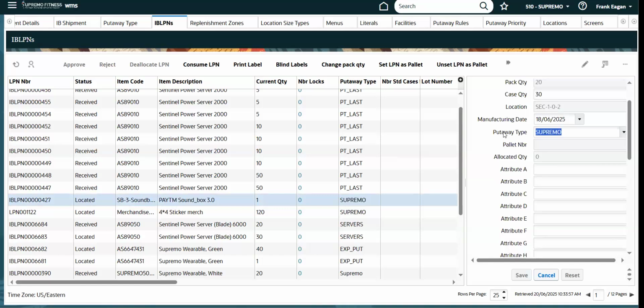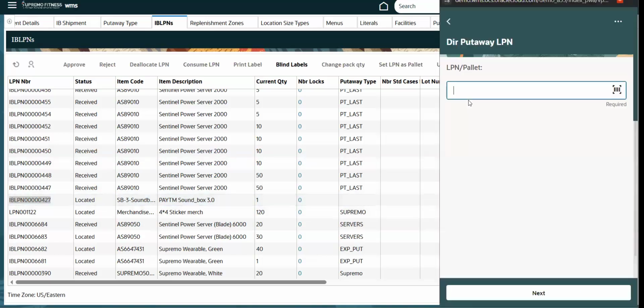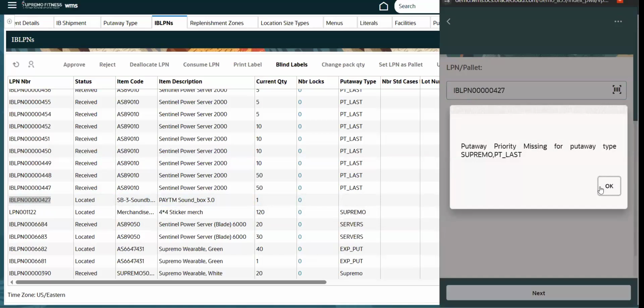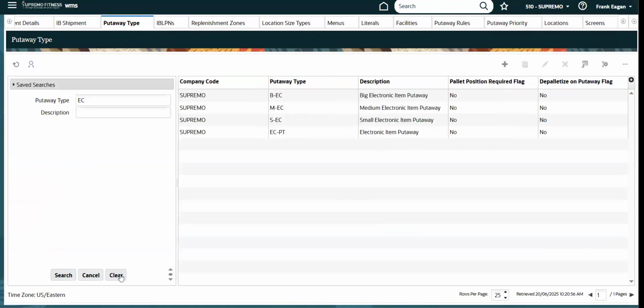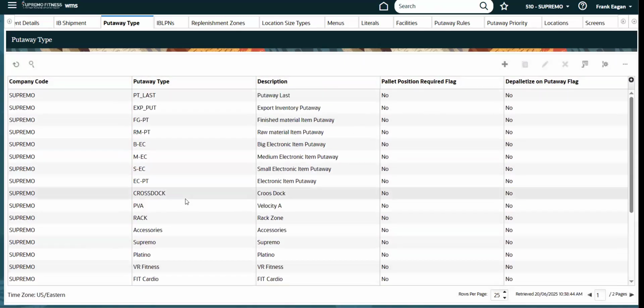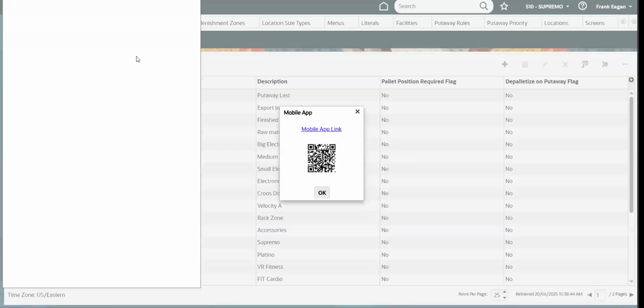Let me remove this put away type. Because at that time the put away type was already missing the put away priority. Supremo PT lost. Give me just a moment. Supremo put away type. A moment. Let me log in again, with the one that I changed now. It is again saying that the put away type is missing. Put away priority is missing. So it is not getting the directed locations from the put away priorities.